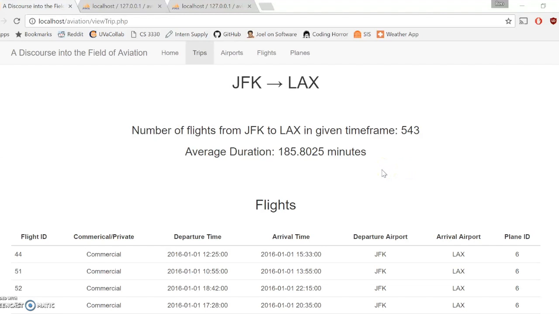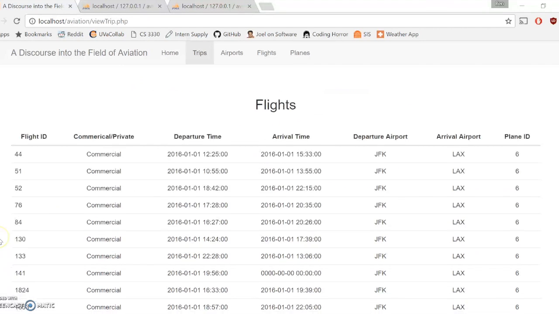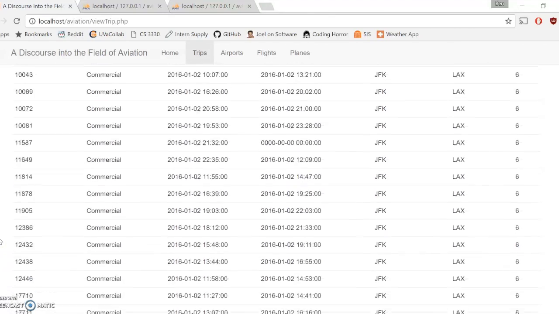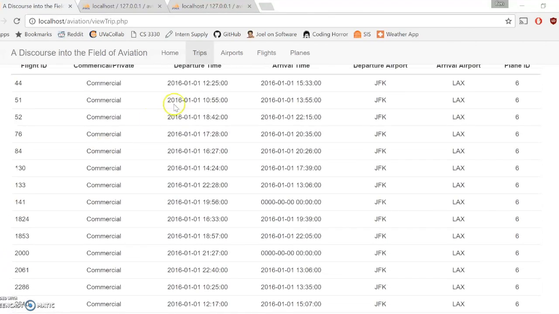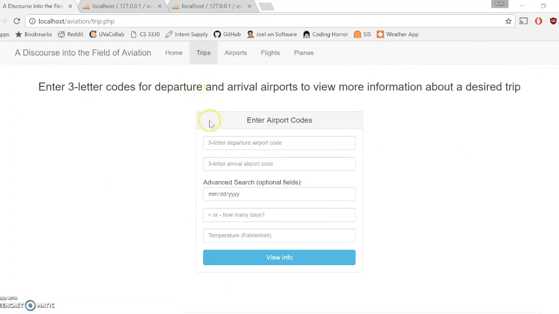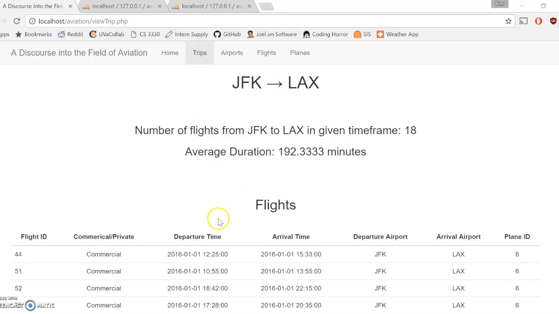Our website also displays the average duration of a flight underneath the number of flights. The table of information is extensive. So let's refine our search to January 1st, 2016. Now the number of flights is 18.